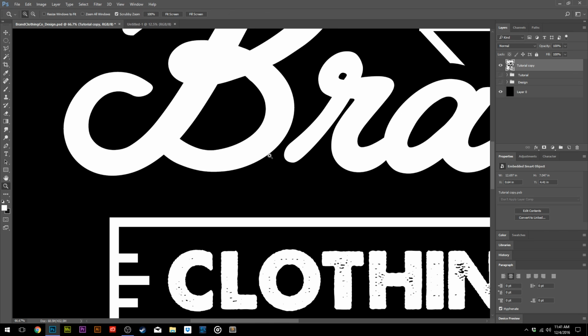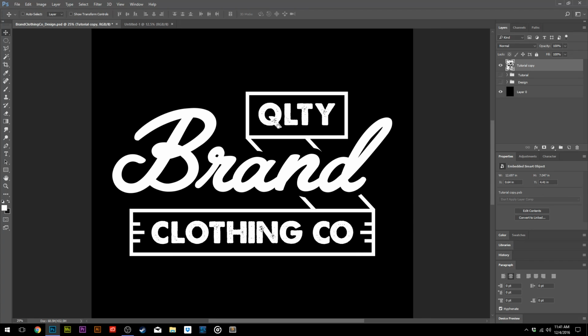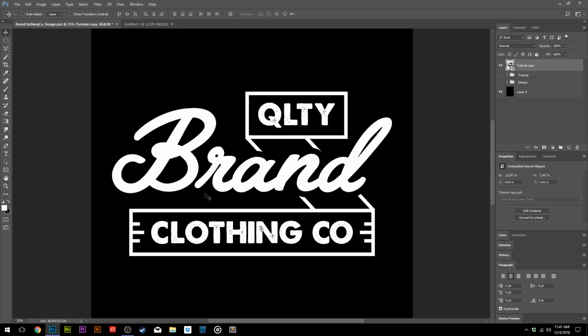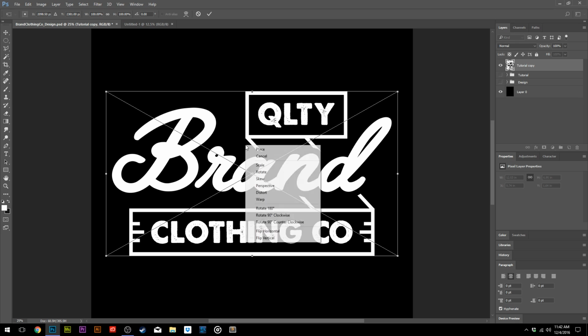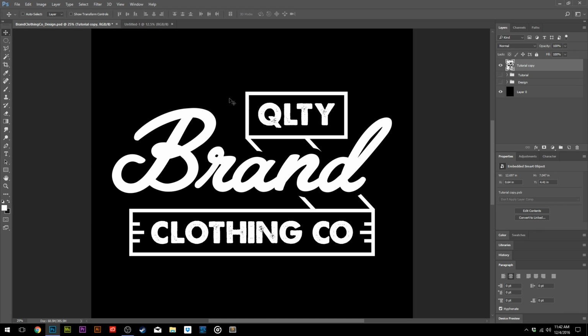Moving on, we're going to go ahead and do a warp on this, and we're going to make it look like a flag kind of. So in order to do that, all you need to do is make sure you're selecting your converted smart object layer, which is the whole design, and you want to do Control T. And once you do Control T, you can right click and go to warp, or you can do it on the top here. Let me show you how you do it on the top.